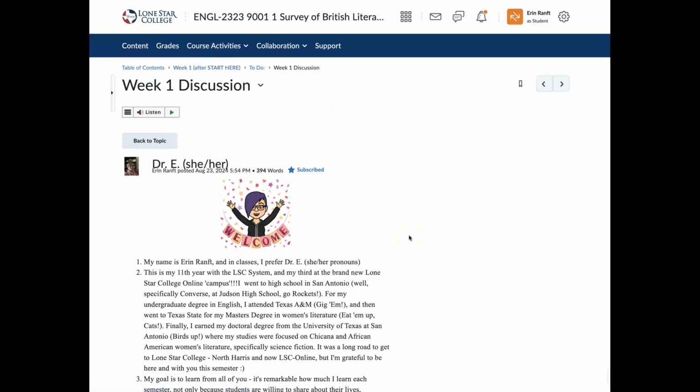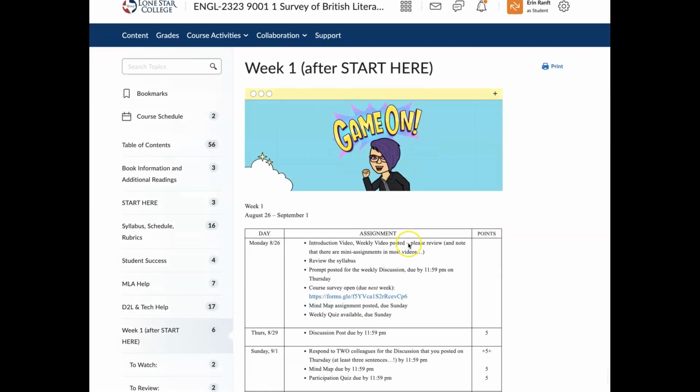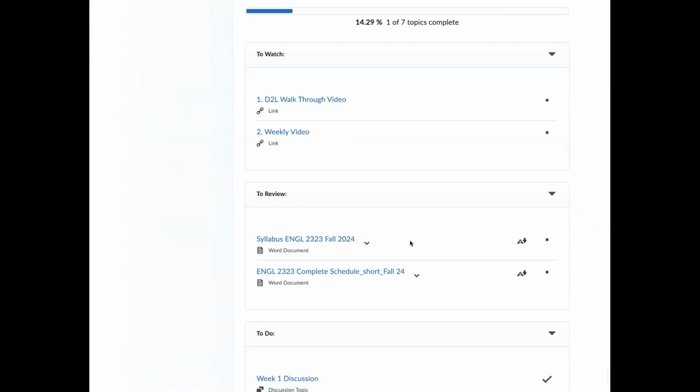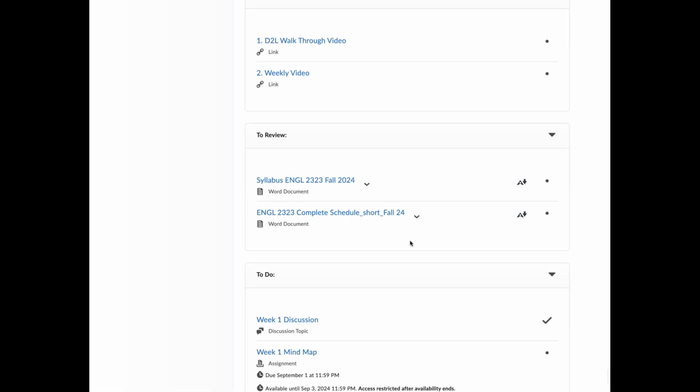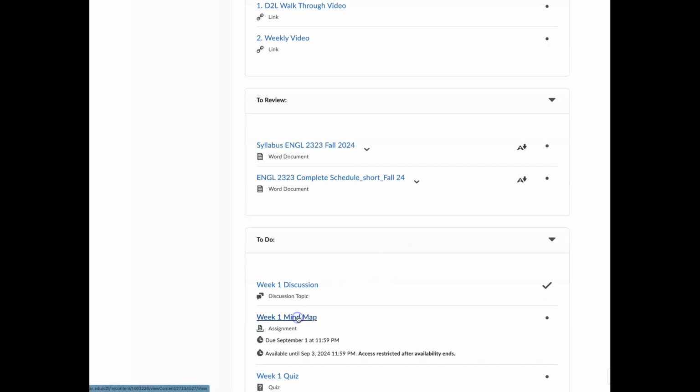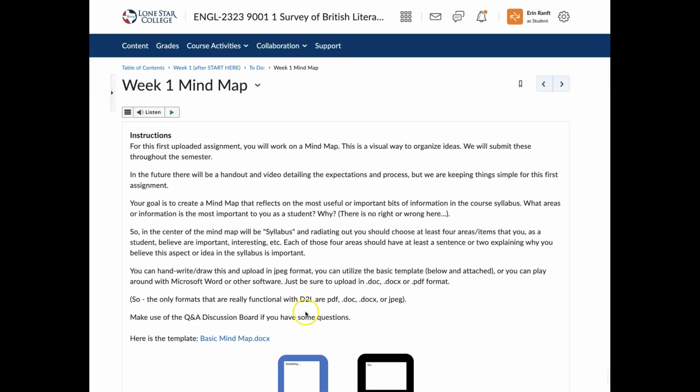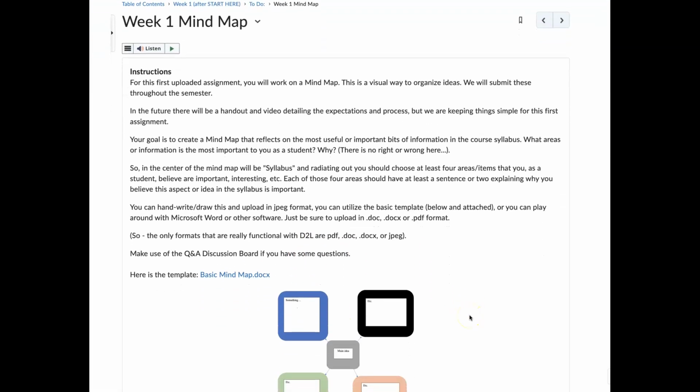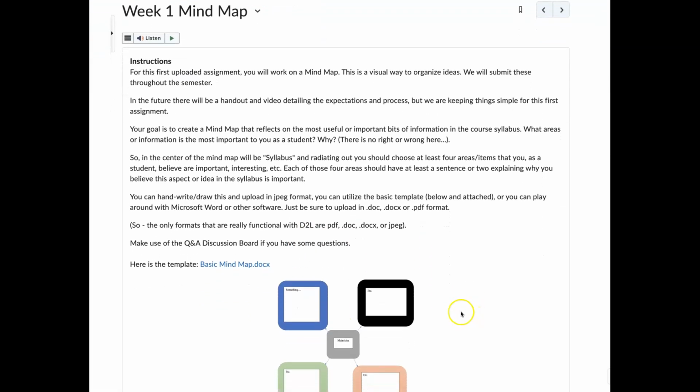The next thing you'll want to work on is your mind map. And so in the future, you'll have a video and a specific handout of the guidelines for a mind map assignment. But this week, we're just kind of starting very basic. I want you to use your syllabus as the central document that we are mapping. So it's just a way to organize our ideas.